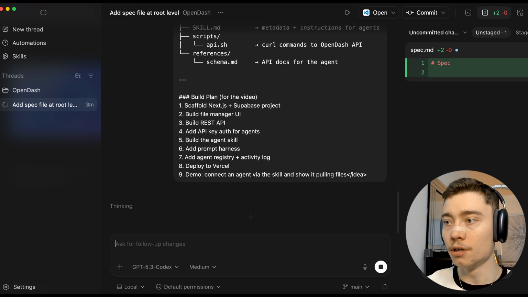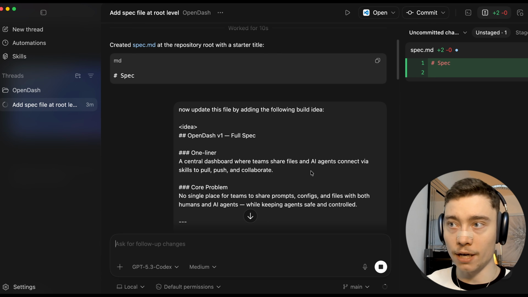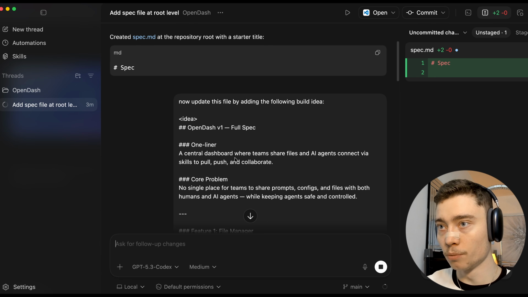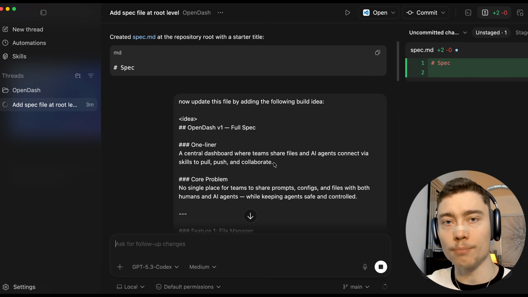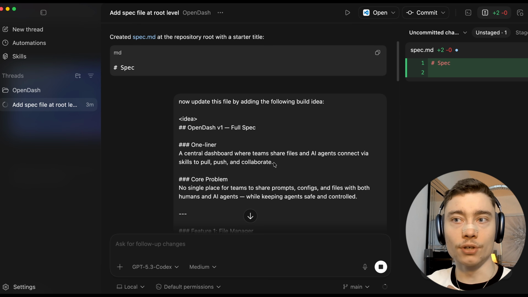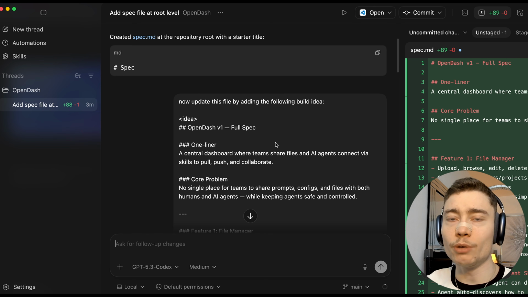So in here, I'm going to paste in my build idea. I want to build a central dashboard where teams share files and AI agents connect via skills to pull, push, and collaborate. Right now, there isn't really any clean solution to share Markdown files. Let's say I build a great prompt for marketing and I want to share it with the rest of my team. There is no easy way to distribute that, right?